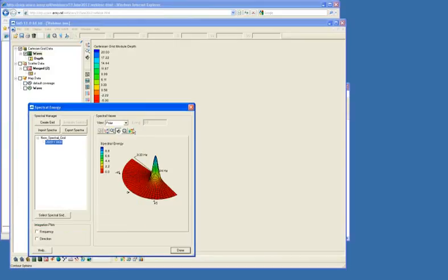Are there any questions about specifying individual wave criteria in this method before I move on to the other?